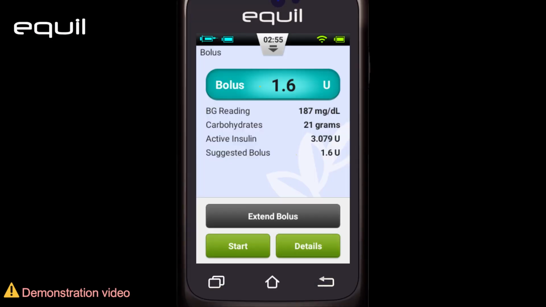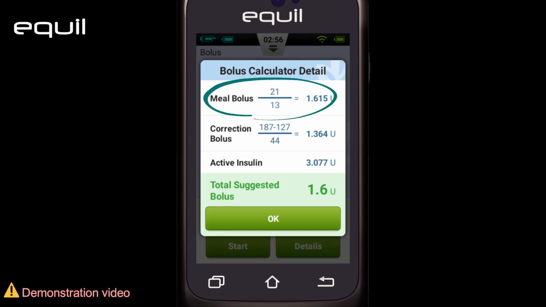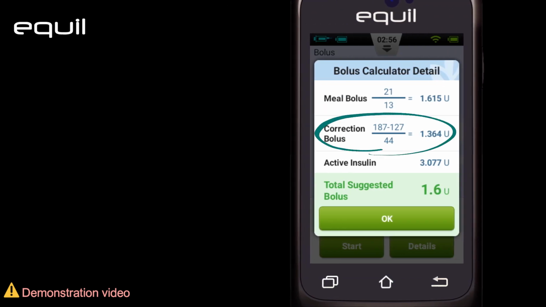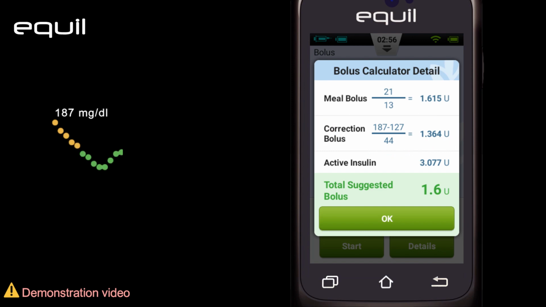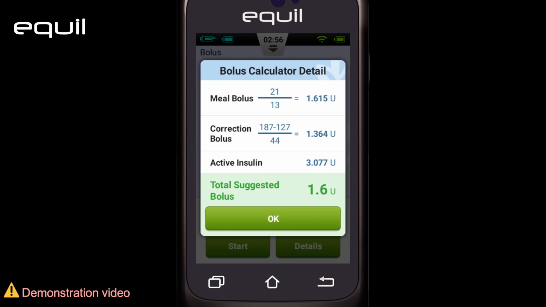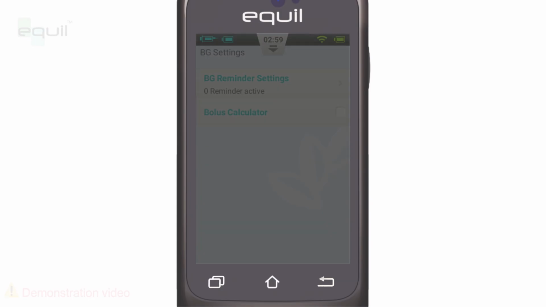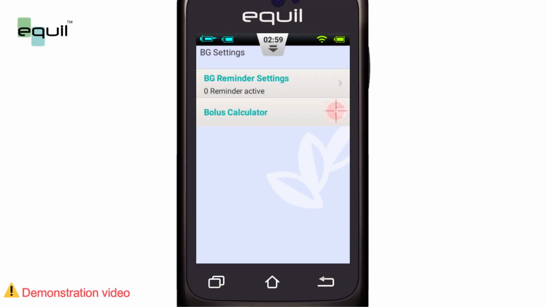Bolus calculator determines the amount of insulin required to compensate for elevated blood glucose levels associated with carbohydrate intake as meal bolus. In addition, a correction bolus is added to bring current blood glucose levels to the target range. And if you have recently taken a bolus, there could still be active insulin in your body. Thus, the bolus calculator will automatically subtract the amount of the active insulin from the total suggested bolus dose. This feature is switched off by default.